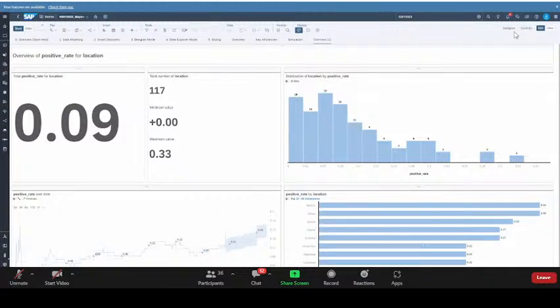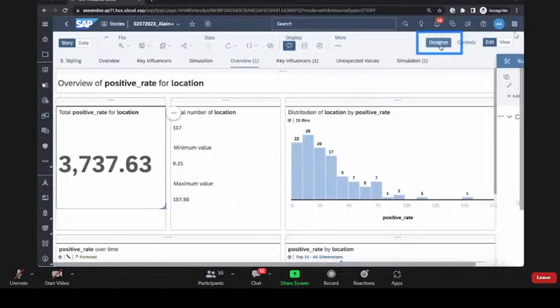Okay. Can you please click on the total positive rate, the 0.09 box? And then click on designer at the top right, just beside controls. At the very right, beside designer, controls, edit, and view. Oh, I can show you. No worries. Can you stop sharing, please, for a while? Okay, thank you. So if you click on here, designer mode, yeah.